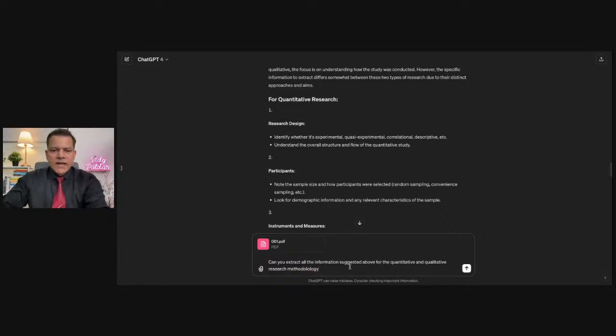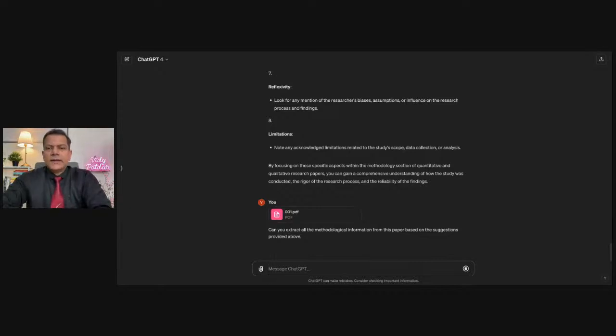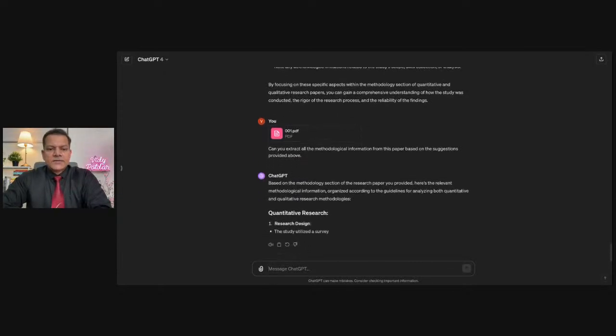Can you extract all the information suggested above? Above as in what was the previous response for the quantitative or qualitative research methodology, and give me the results. Can you extract all the methodological information from this paper based on the suggestions provided above? Yeah, so this is a very simple, straightforward way to write commands for the machine and let it extract the relevant information.